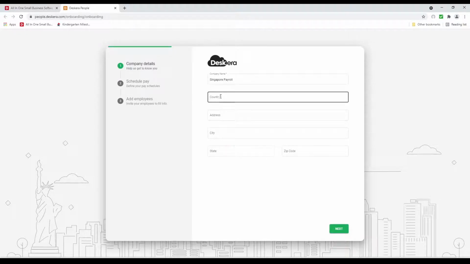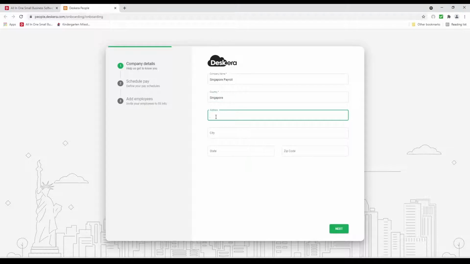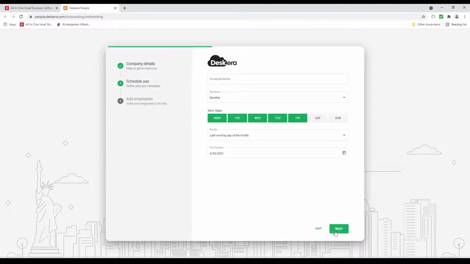So let's click on People. Let's put in the country. So we're going to put in Singapore. We're going to put in the address, and the zip code. And then we're going to click Next.